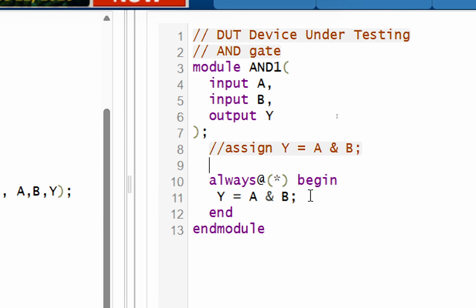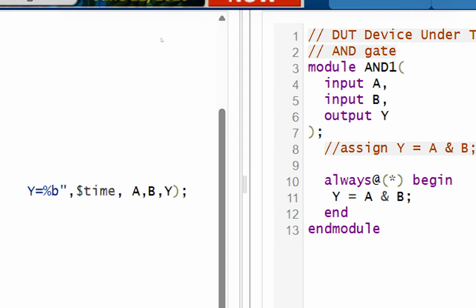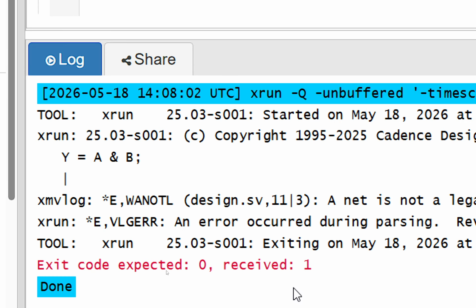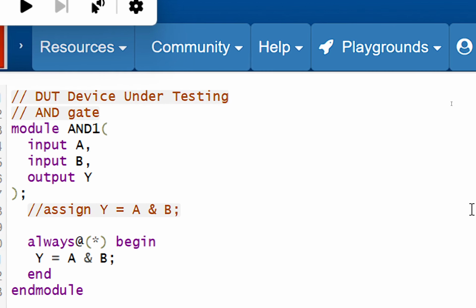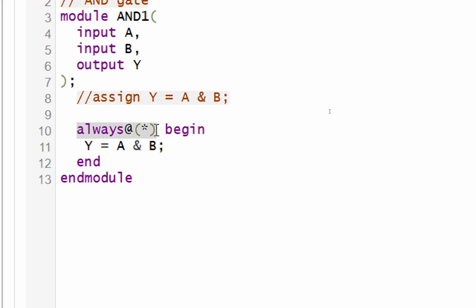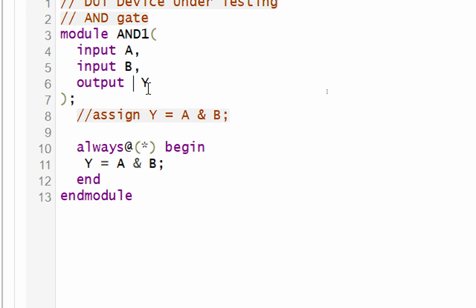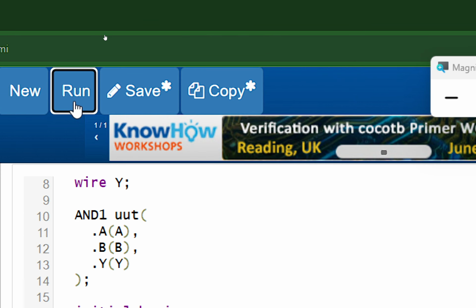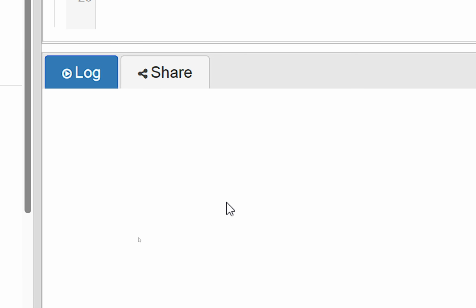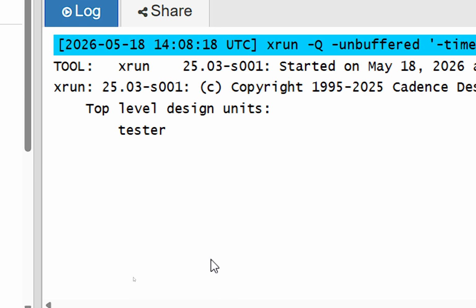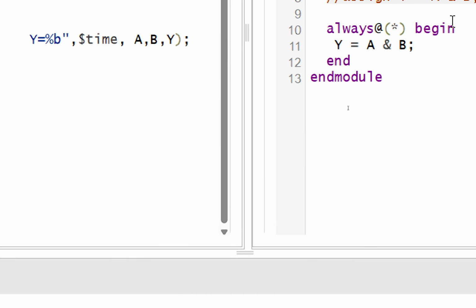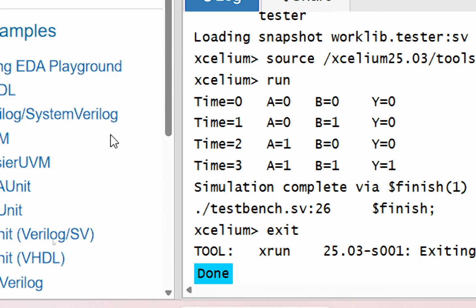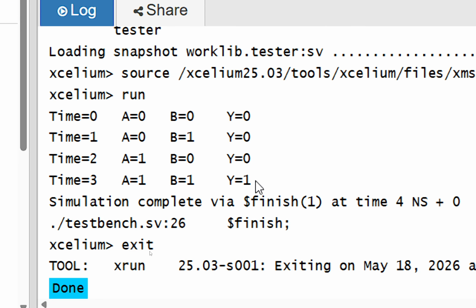Now remember one thing. If you try it directly, there will be an error. It will not work. I click on run. See, there is an error with the Y. Why? Because whenever you use an always block, your output variable must be a reg type. You have to add reg over here, else it will not work. Now click on run. See, now it works. Now if you write it like this, then you do not need to write the assign and this all will work at the same time. Now see again, 0, 0, 0, 1.